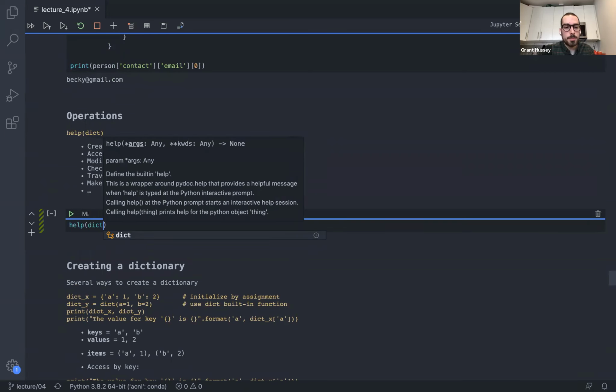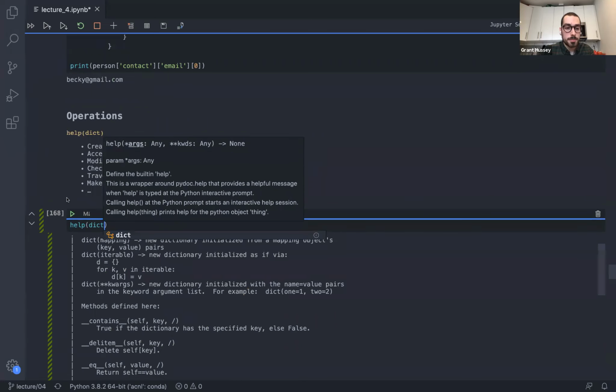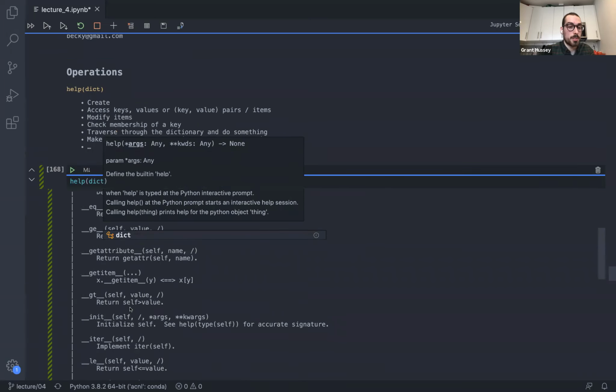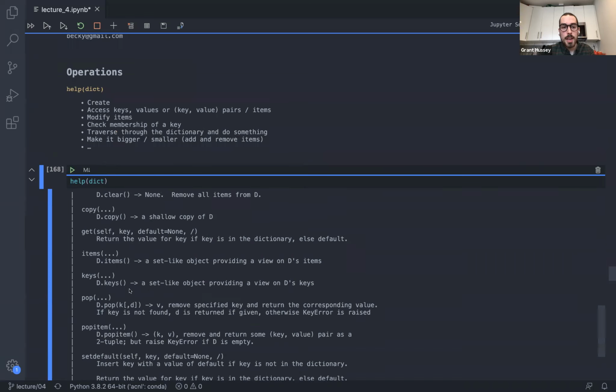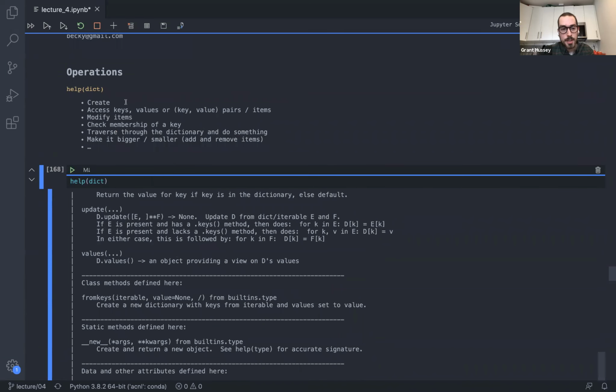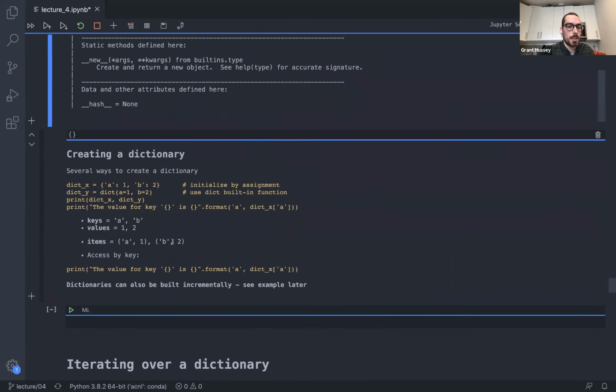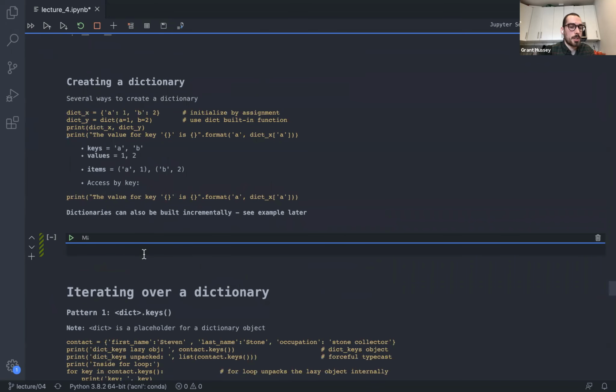Just like lists before, if I use the help command, you can see there's a bunch of different built-in functions to create, to access keys, to modify the different items, et cetera. And we'll go through a few of them here. But okay, so how do you actually create a dictionary? It might have been a little bit obvious before.